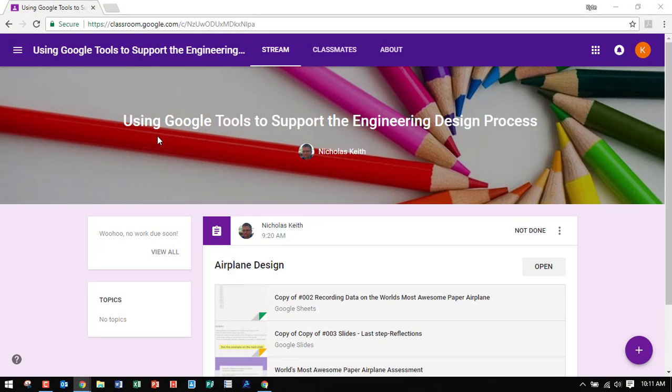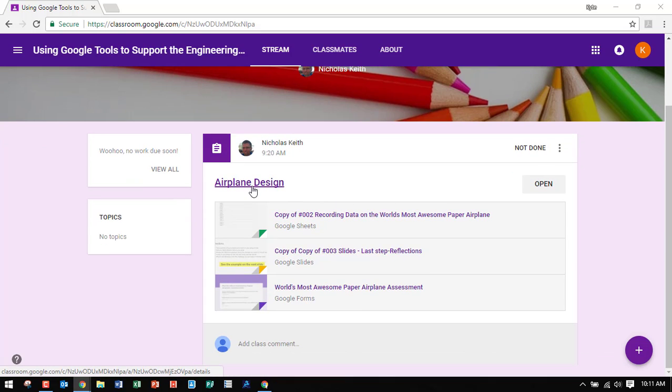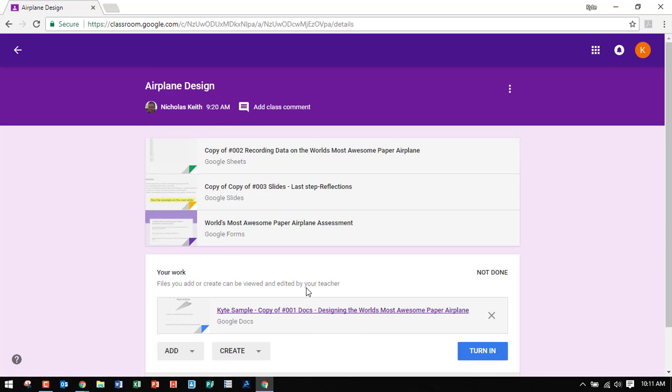So to get started, I'm here in Google Classroom. Google Classroom is available to you if your district is a G Suite for Education district. It's free for your district to sign up, so if you don't have it, I'd encourage you to talk to your technology folks about becoming a G Suite district. I've created a Google Classroom here, which I would have my students join. And I've created an assignment called Airplane Design. So I'm going to open this assignment, and these are all of the Google tools that we're going to use in this design challenge. So let's start here with a Google Doc on designing the world's most awesome paper airplane.